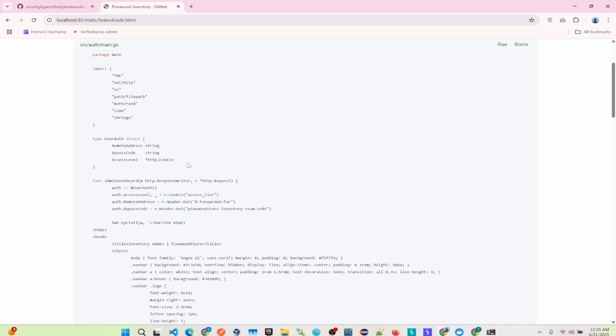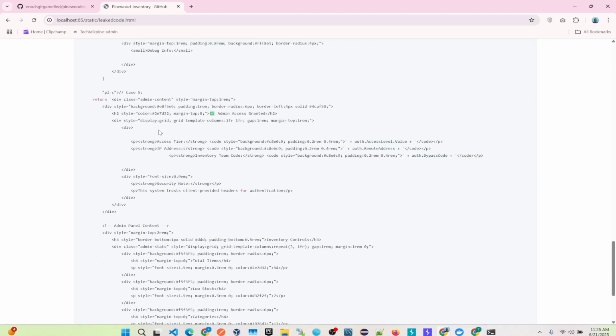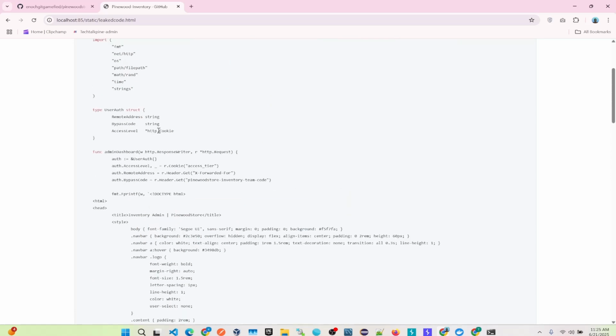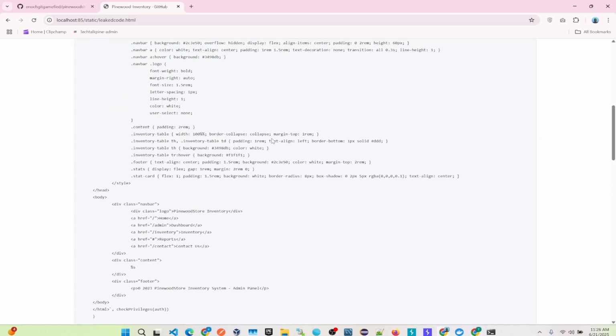So it defines that, and it has two functions, one on the bottom and the other one on the top. Let's start from the first function, the admin dashboard. As you can see, it has two parameters, R and W, which stand for read and write. R reads an HTTP request header, and W writes to an HTTP response. So basically it writes a response to the user. Those are the main things, the main basic structure of the code.